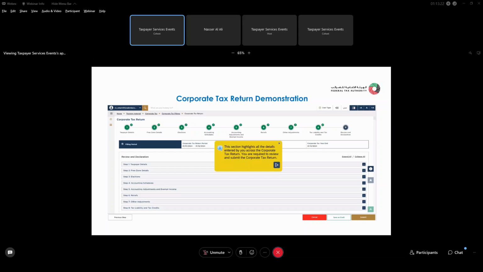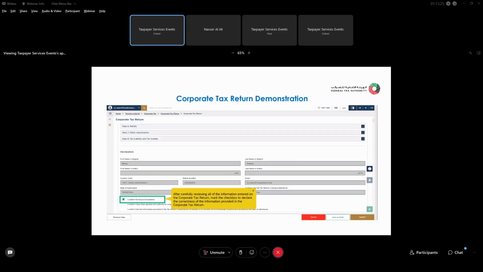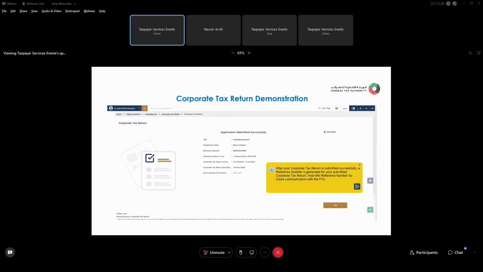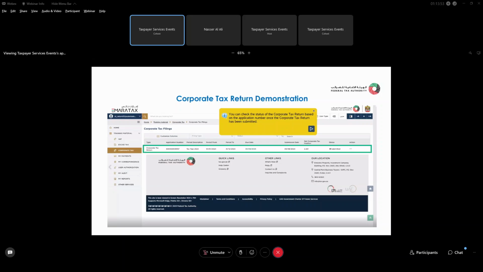After carefully reviewing all the information entered on the corporate tax return, kindly click on the checkbox to declare that the information provided in the corporate tax return is correct and accurate to the best of your knowledge and belief. You will click on Yes to confirm, and your return has been submitted successfully to the FTA. You can check the status of your corporate tax return based on the application number. So you need to have your reference number once the corporate tax return has been submitted from your dashboard.